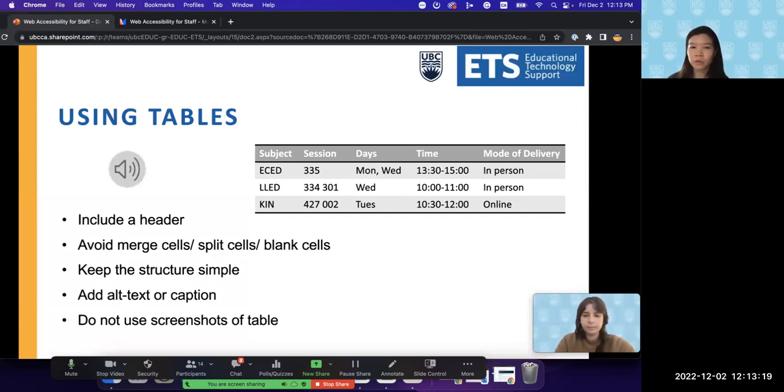And remember to avoid merge cells, split cells, or blank cells, because screen readers actually read the tables linearly. So you will hear the header row first and then the second row. If you have merge cells, split cells, or blank cells, they will make it very difficult, if not impossible, for a screen reader to read the information in the table in a way that makes sense to the user. And as you have just heard, that is what a screen reader will have to go through on a simple structured table.